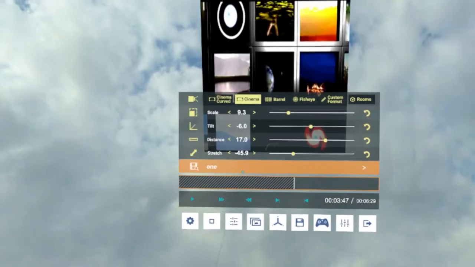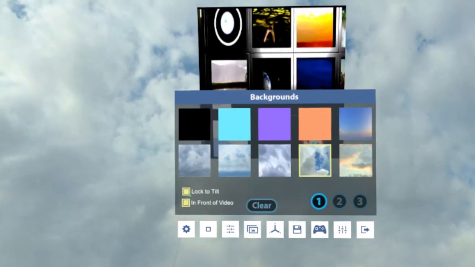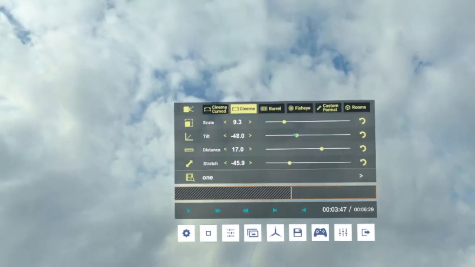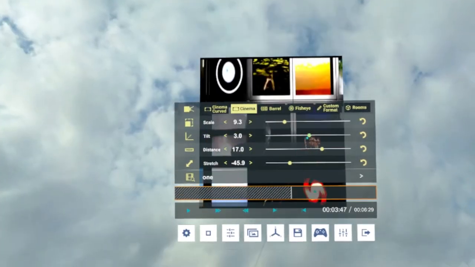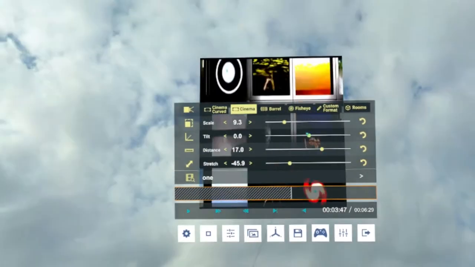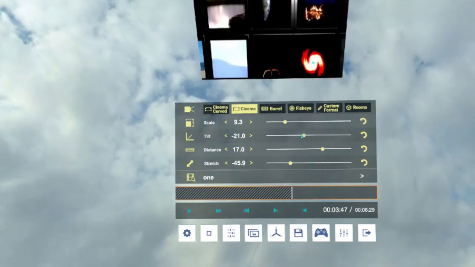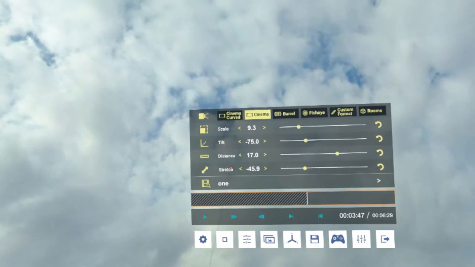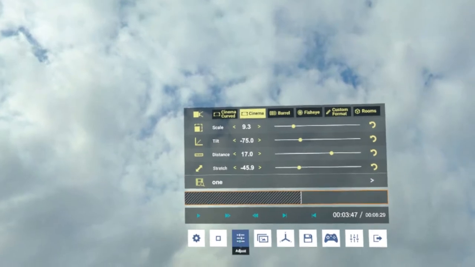If you don't want to tilt the background, if I go to backgrounds and turn off lock to tilt, then when it goes up and down, it will lock the tilt. A little jittery there, but it works once it's released. So there you go. I'm going to change the lock to tilt off again. So you can see that's up there now.